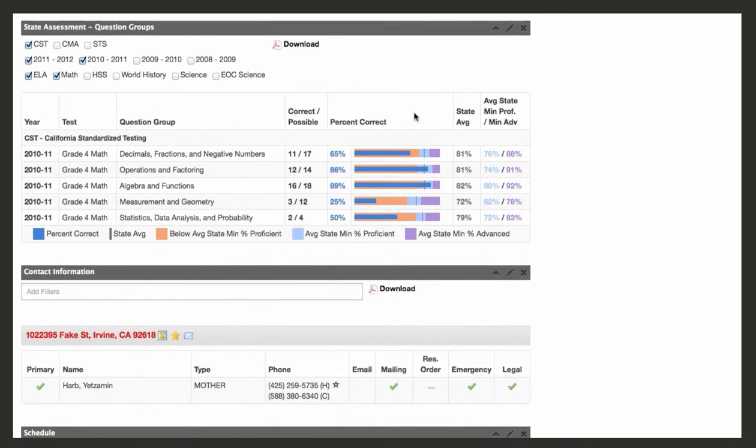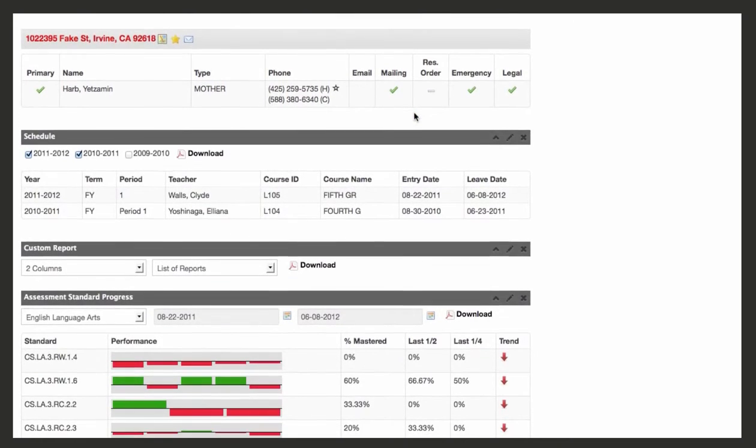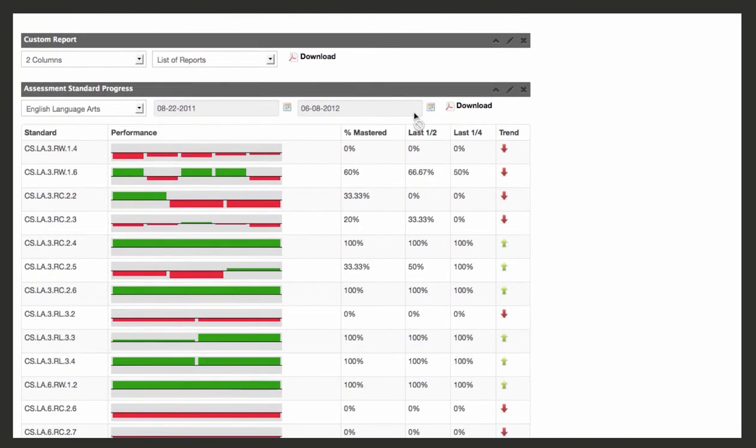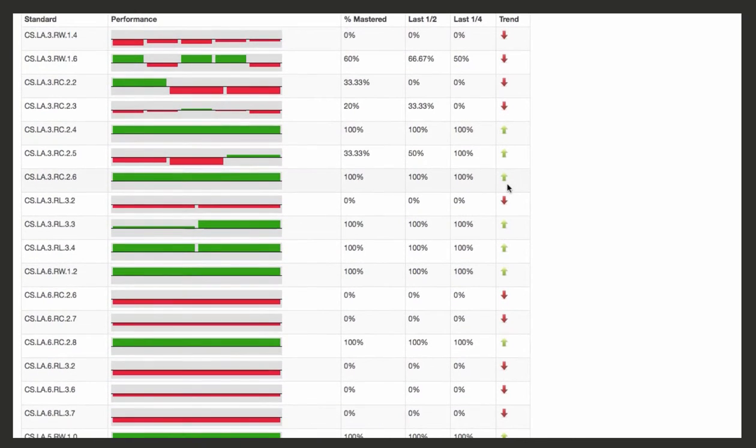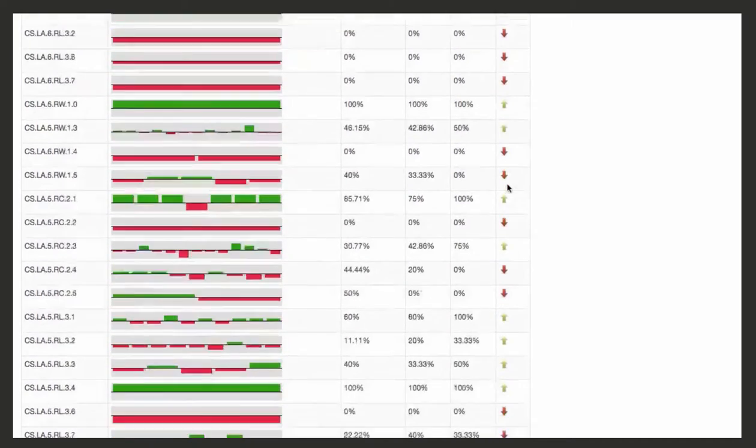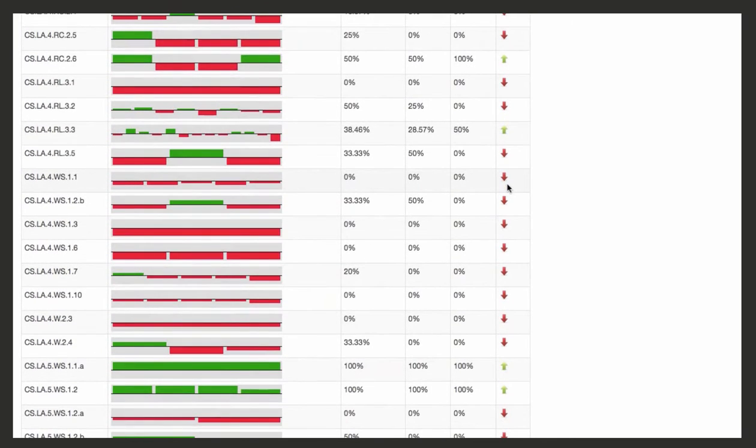Here's a great one, a new one we've recently built, which is our state assessment question group. In here, it'll show you how the students performed at that state assessment level per the individual question group. Student schedules can show up here. Here's another new one we've created, the Assessment Standard Progress Report. This will show you by standard how the student is progressing and whether they're trending up or down on those standards. So it's a neat report to go in and analyze each student and see if they're getting certain concepts or not.